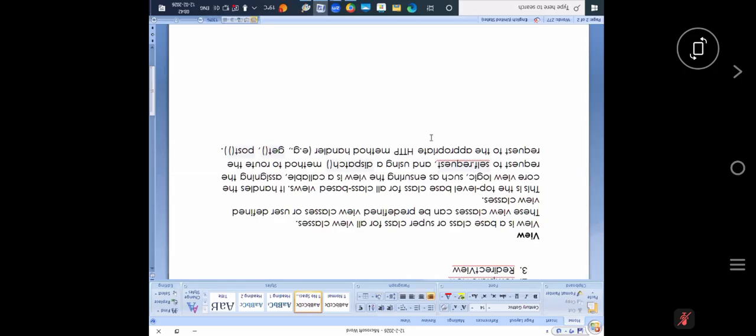Class is a collection of variables and methods. Methods perform operations. View has different methods to handle different requests. There is a method called get, which handles the get request. There is a method called post, which handles the post request. There is a method called put, which handles the put request. There is a method called delete, which handles the delete request. So this will become very easy when it comes to APIs.